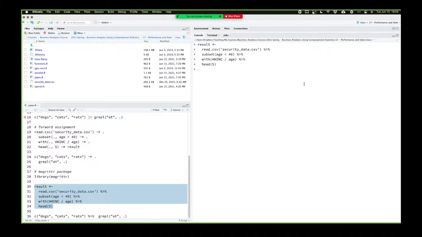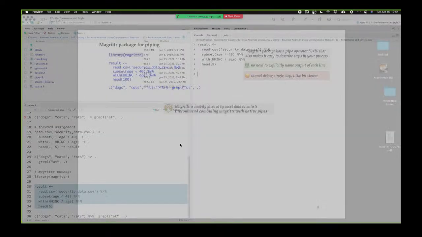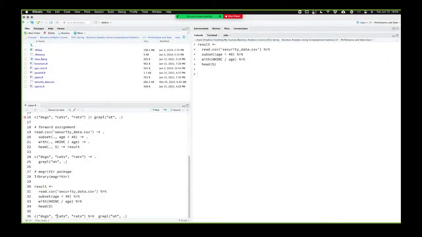So this is the Migrator library, okay? And it looks like it does native piping. So is it the same as native piping? No, it's got a couple of extra features. One extra feature it has is the pipe from the Migrator library can actually put the result of the previous operation in the second position of the next function. All you've got to do is put a dot where you want the results to go.